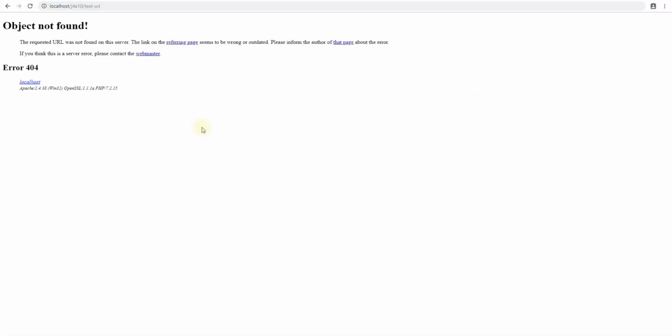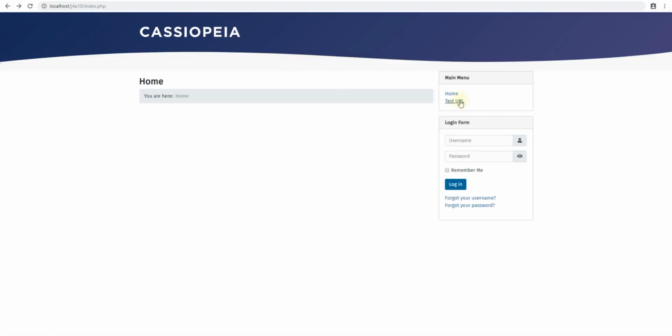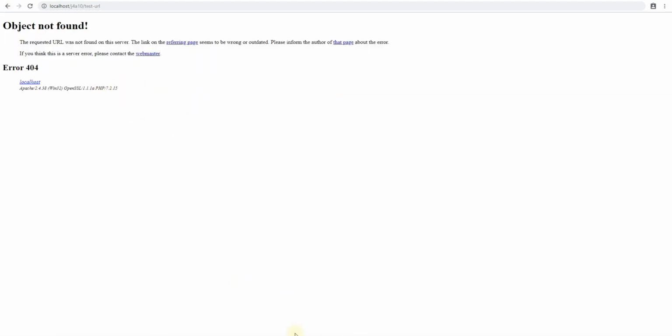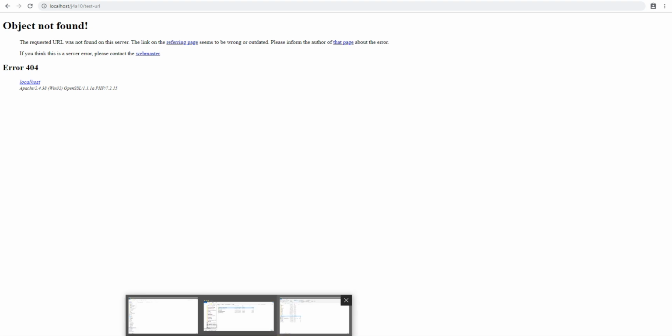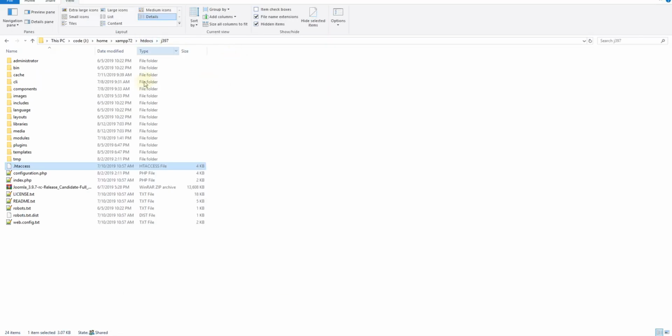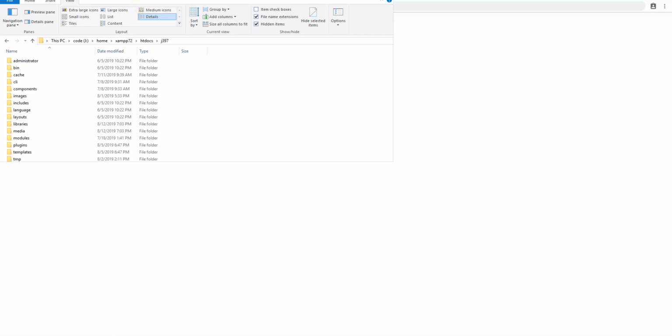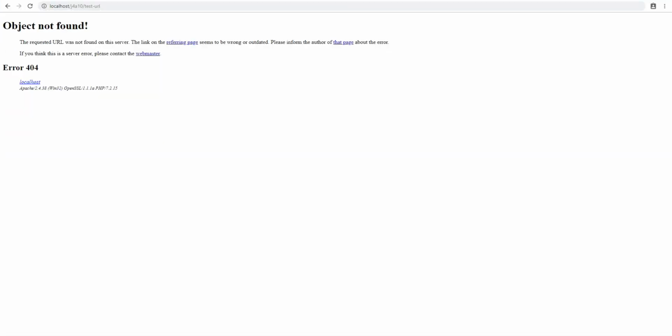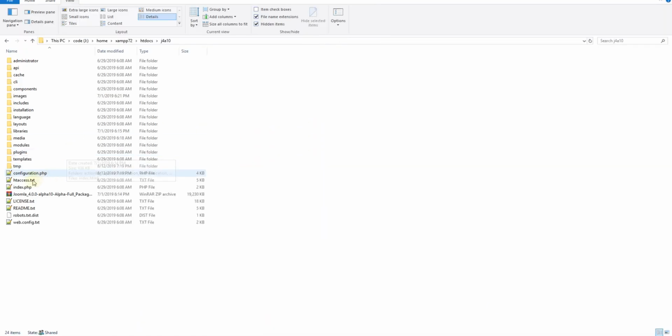Now that we have an htaccess file, I'll go back and refresh. One second. And there you go. Well, I think I did something wrong. So I think I have to go to the correct directory. So let me do that. One second. All right, this is the correct directory. I was in the incorrect directory. So rename this file.